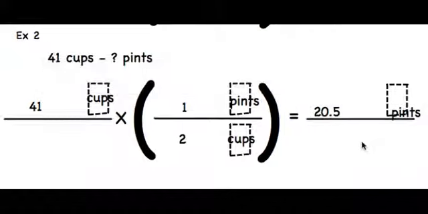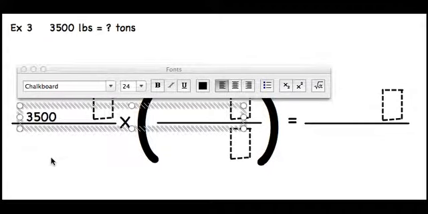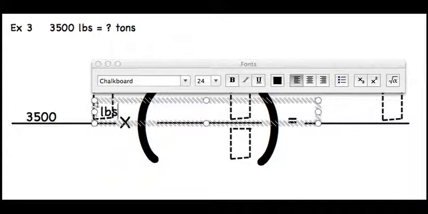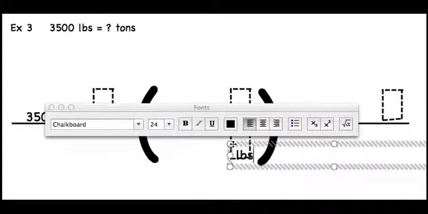pints. And for our last example, we are supposed to change 3,500 pounds into tons to figure out how many tons there are in 3,500 pounds. So again, we start out with the 3,500, and this is pounds, so we're going to put pounds in here. And then since it was pounds, it goes in the bottom here.